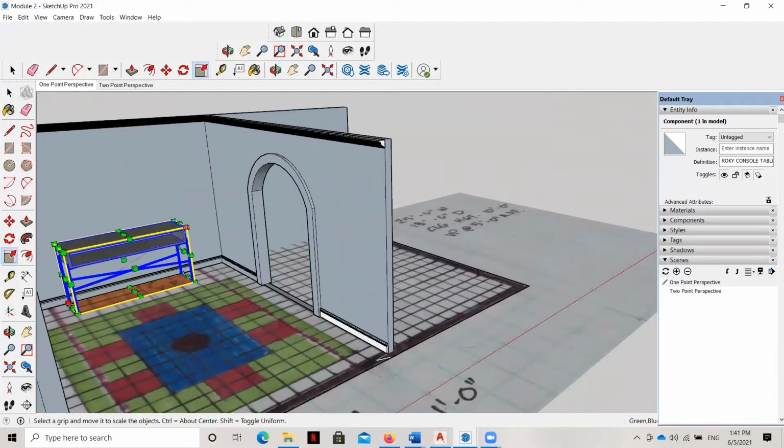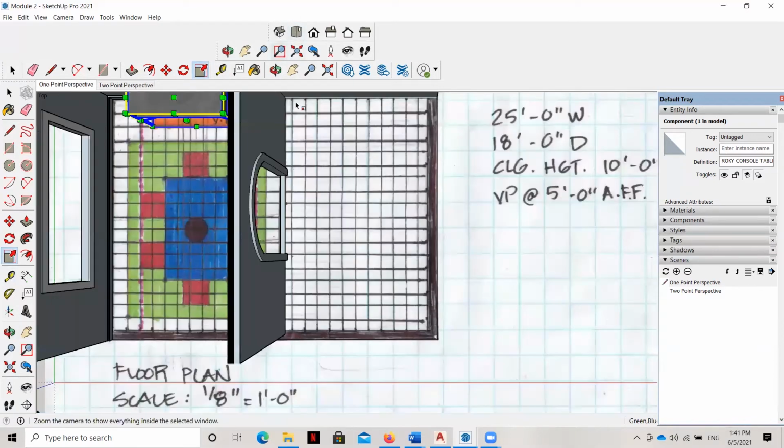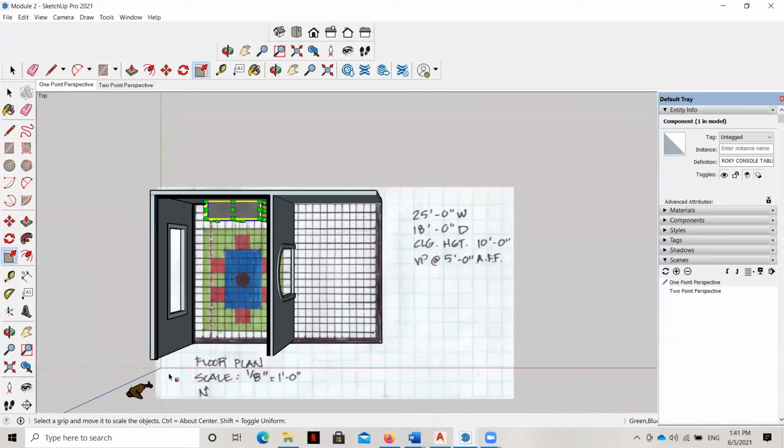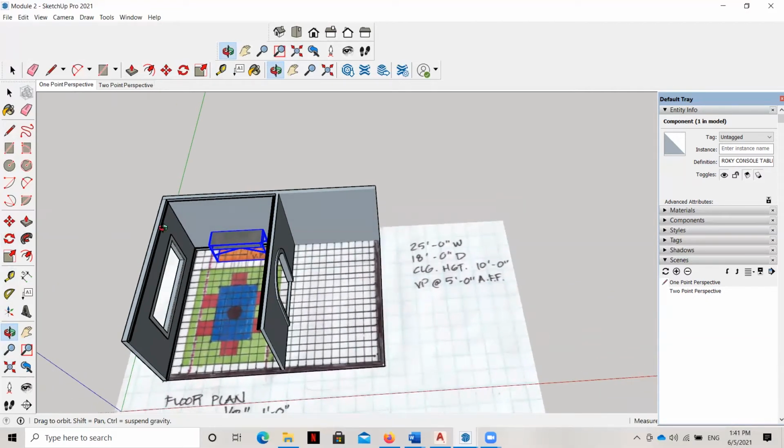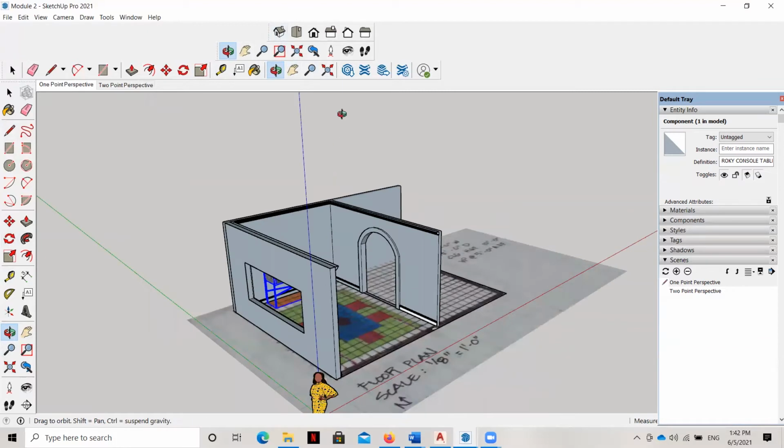Okay, and I'm going to adjust the size like that. Okay, the next thing I'm going to do is go back to my floor plan. And I'm going to orbit just a bit here. Okay, so the next thing we're going to do is bring in our table next.